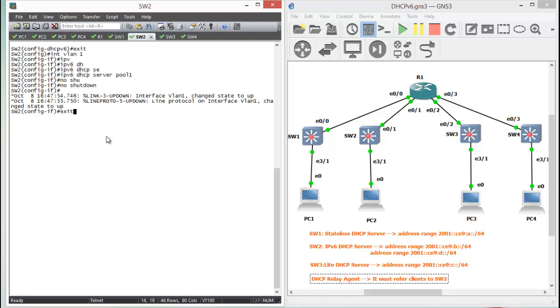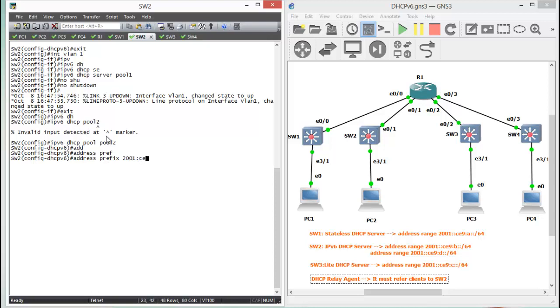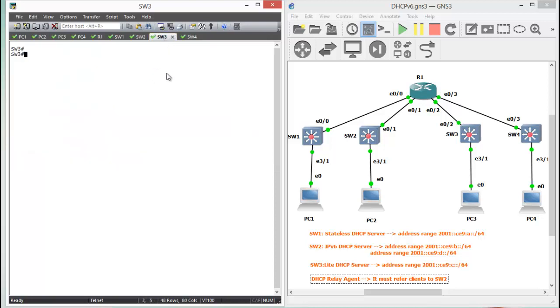Now I go to switch 2 and configure the next pool for PC4: ipv6 dhcp pool, the name pool 2, and then address prefix 2001:CE9:D::/64. I don't configure other options because they are not usable for our scenario. Now I go to switch 3 and I want to configure a light DHCP server.